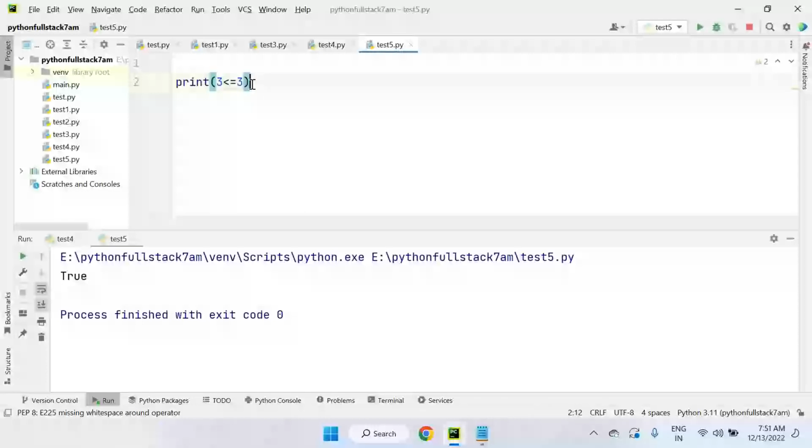3 less than or equal to 3 means any one condition is fine. But for example, you can say 3 less than or equal to 4. 3 equal to 4 is not correct, but 3 less than 4 is correct. That's why it is written true only.